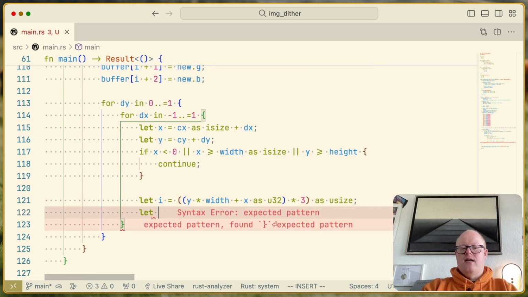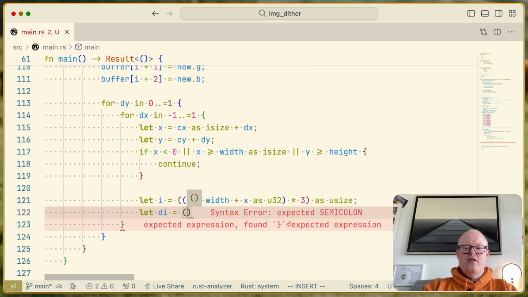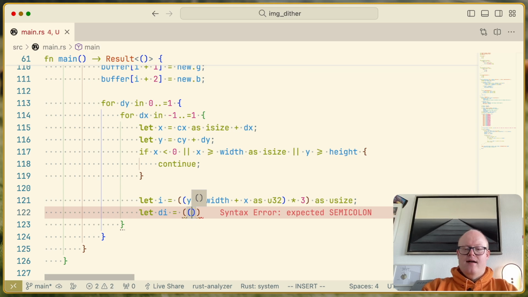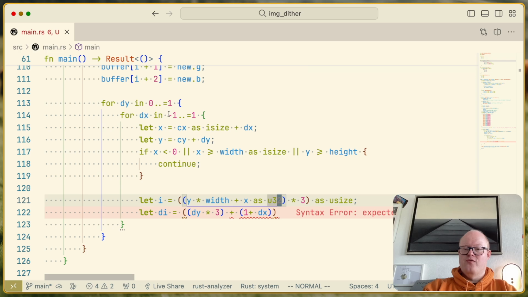So let's call it the diffusion index, DI. And the diffusion index is calculated in more or less the same way. What we are doing here is taking the dy and multiplying it with 3, as we know that this thing has 3 columns per row. And then we are adding to that the dx, but we are shifting dx up by 1 to make it positive, because it goes from -1 to 1 and we want it from 0 to 2. And this should already suffice to give us the needed value. And dx might be negative here, yes.